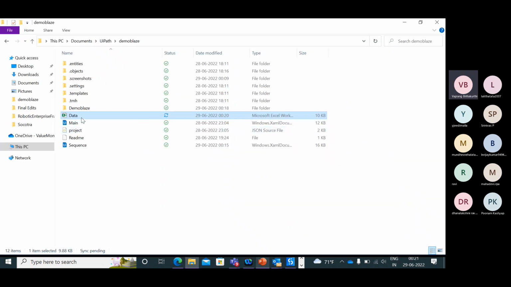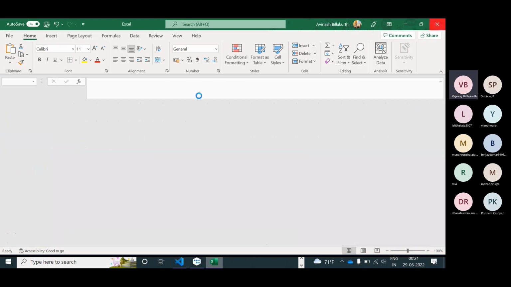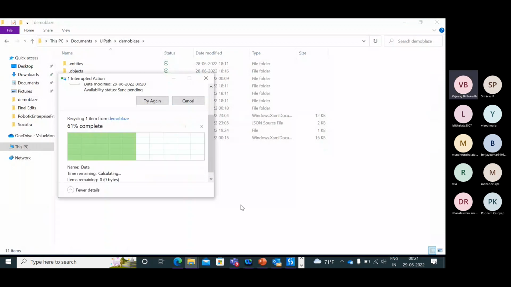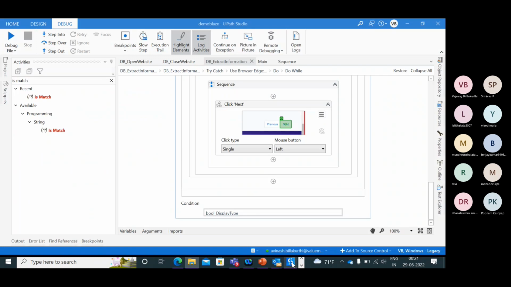Fine. Let's delete this data and let's try. Delete. Thank you so much for the relative visibility option. Okay. Close. Try again. Okay, and then let's run the flow.